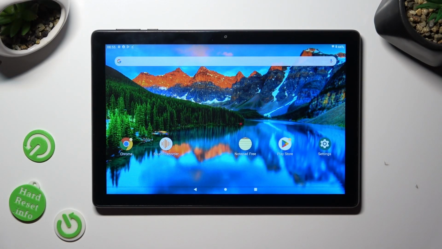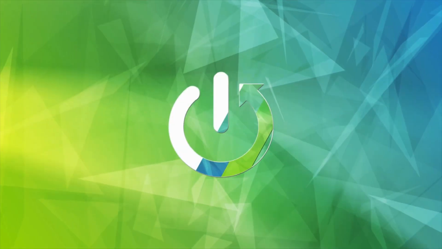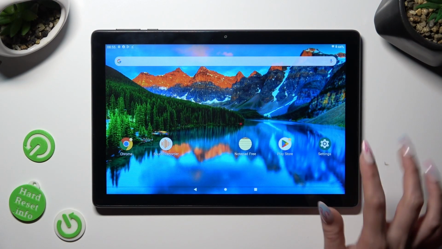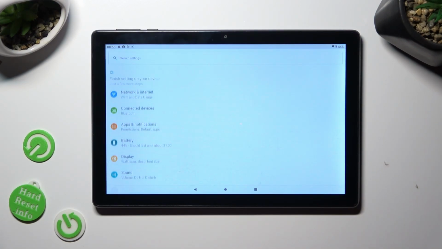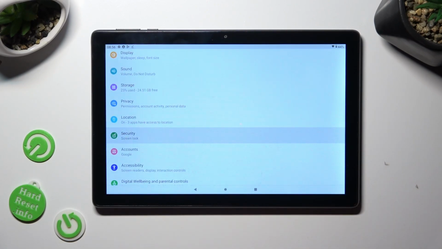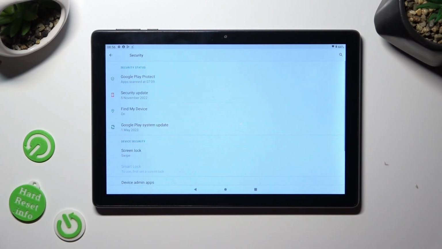In front of me is ALCATEL 1T 10 Smart 2020, and today I would like to show you how you can set up screen lock. First of all, go into Devices Settings and scroll down to access Security. Now you need to click on Screen Lock and pick the best login method for you, pattern, PIN or password.